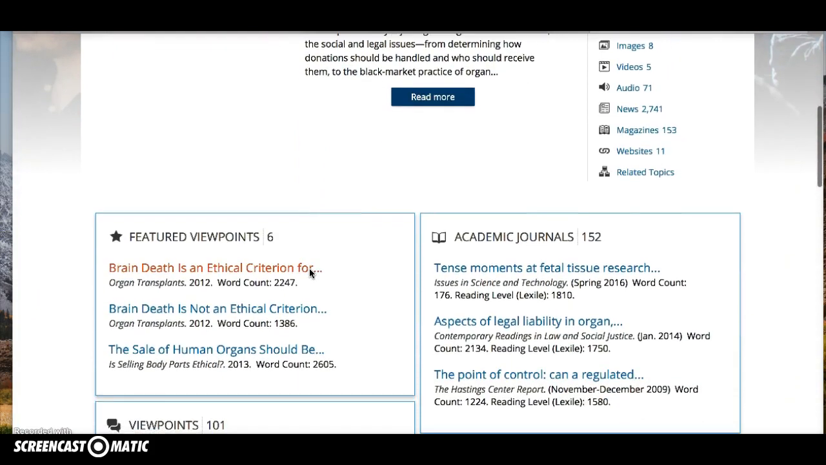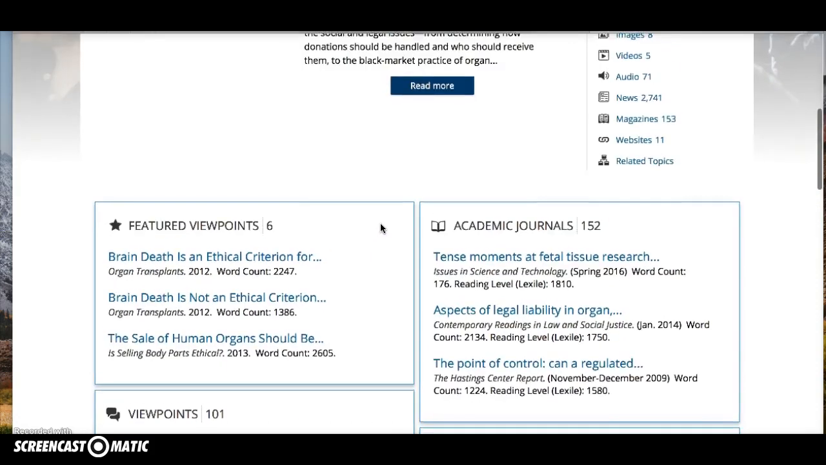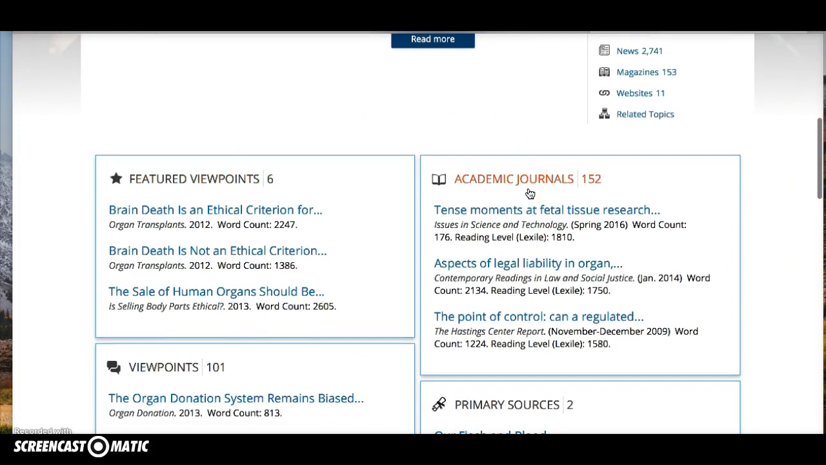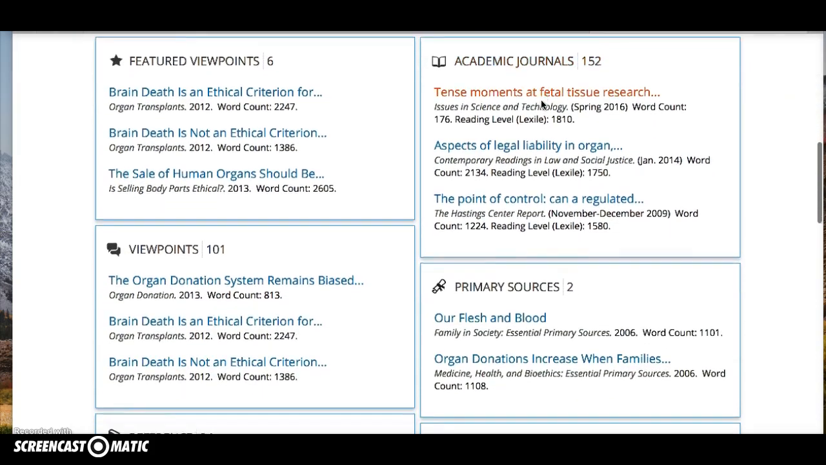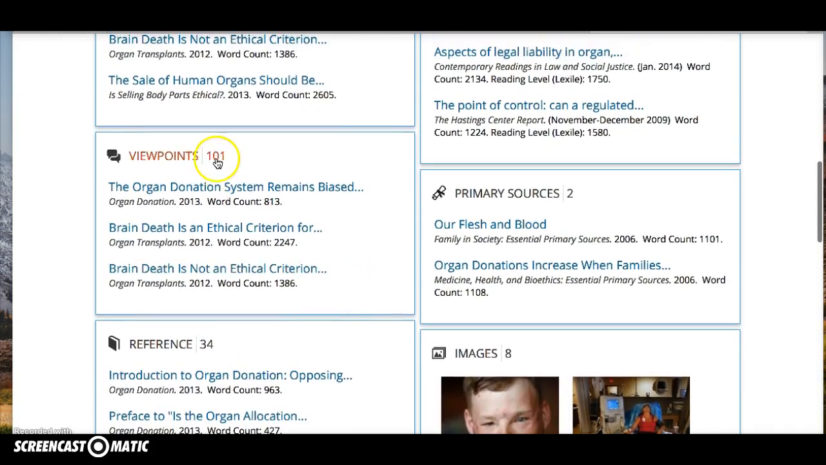The rest of this page has different kinds of articles related to this general topic. Featured Viewpoints is going to call some out. Academic journals you might want to come back to later when you're looking for an academic journal article for your paper. But to pick a topic and to narrow it down, the best place to click is Viewpoints.